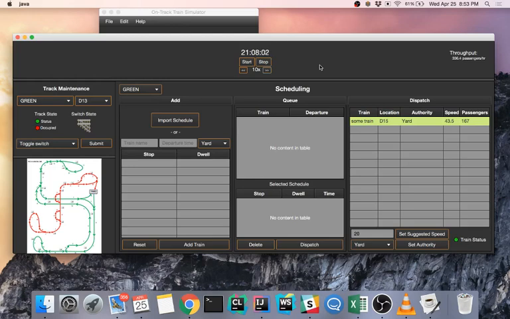So now the train's making its final way around the last loop. And it will soon be headed back to the yard.